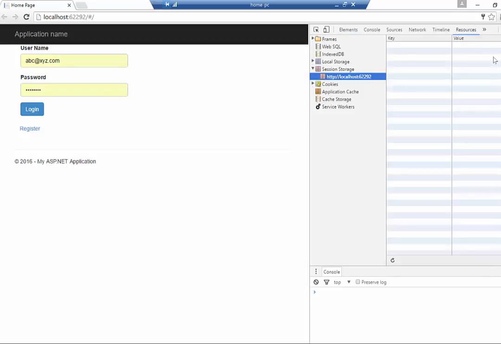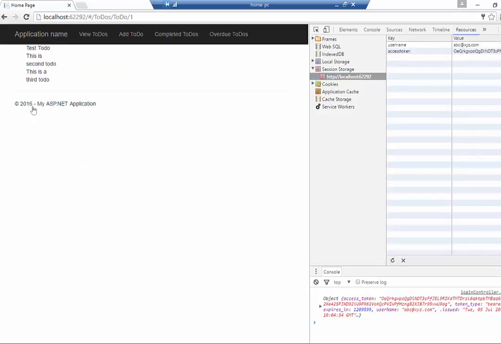As you can see, the session storage is currently empty. As soon as we hit the login, we get the menu item as well. In this application, we are not using the expiry time.